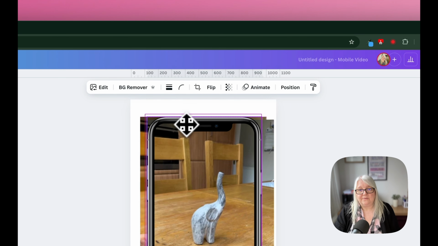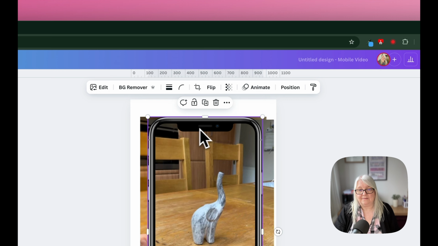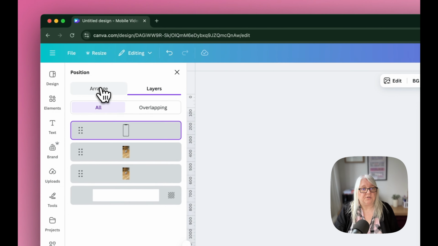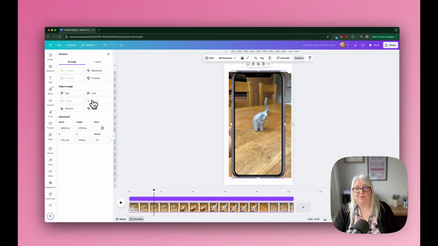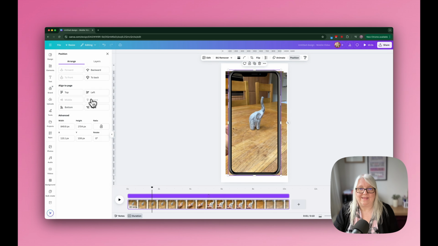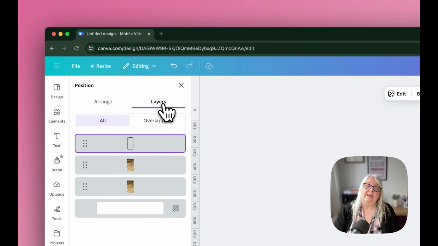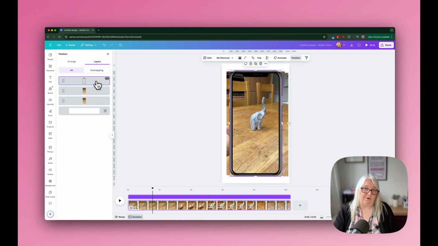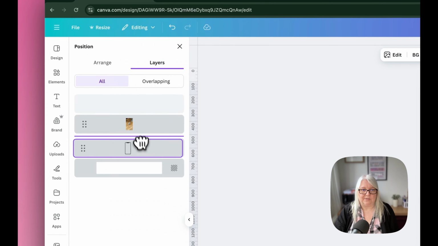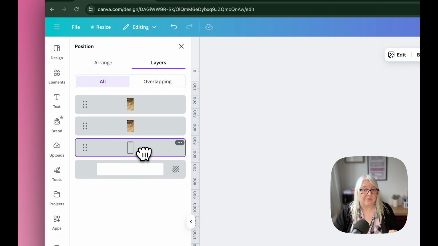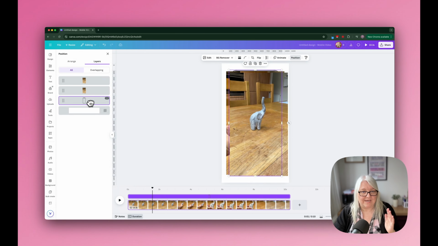So I'm going to put my phone in the middle, and you can do that, either do it manually or you can go up to the position tool here. Make sure you're on the arrange tab and then go to middle and center, and that's put the phone photo right in the center of your canvas. Now I'm going to switch back to the layers tool here because it's going to be really important we have the right things on the right layers. And at the moment, I want that phone layer to go to the bottom. It won't end up on the bottom, but I'm just putting it out of the way for now.